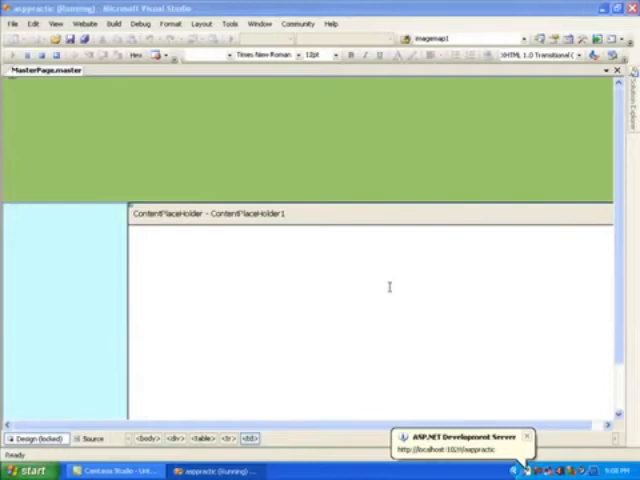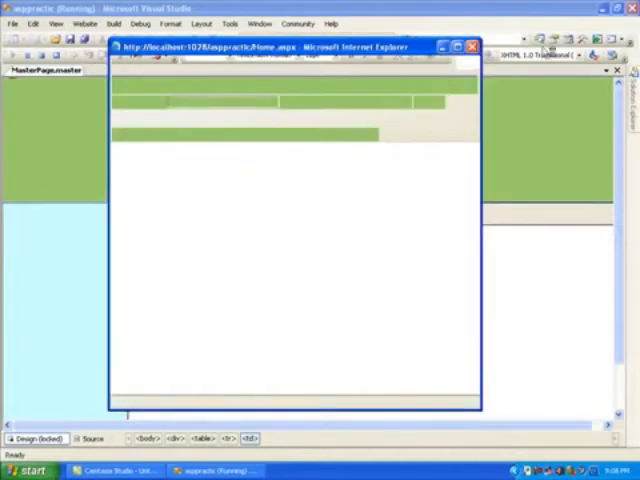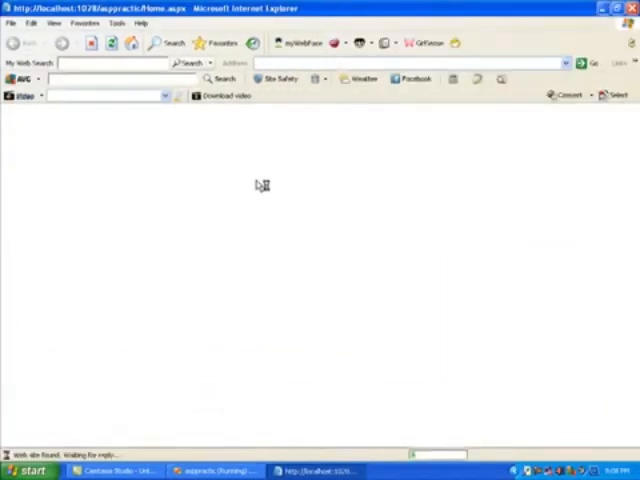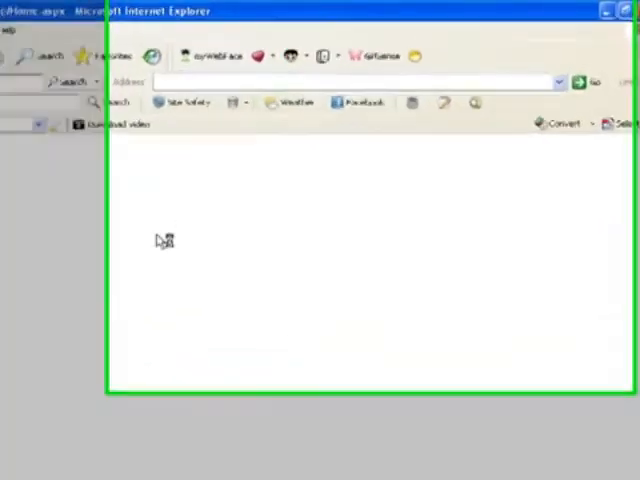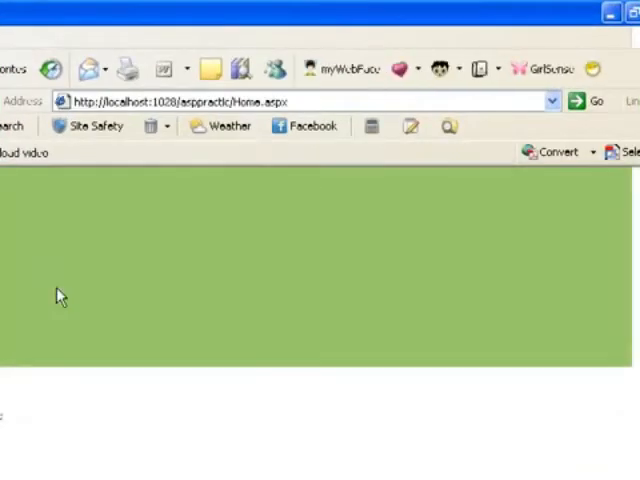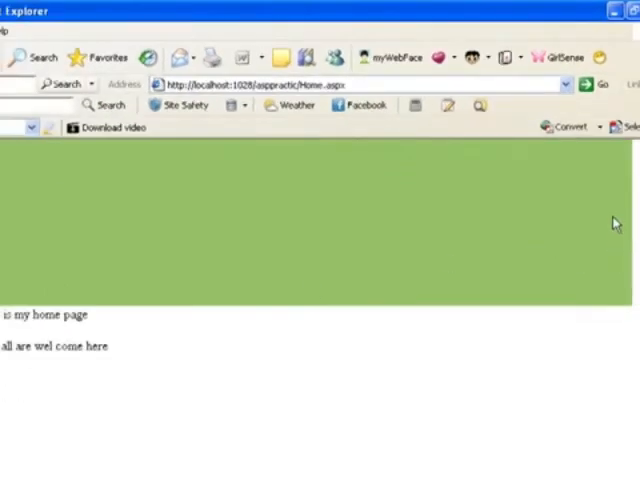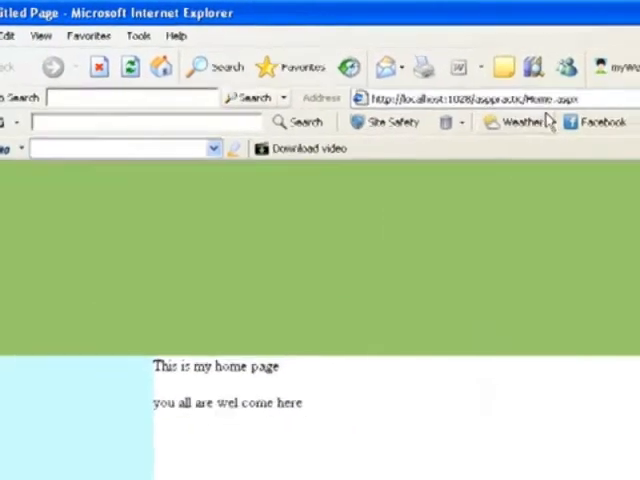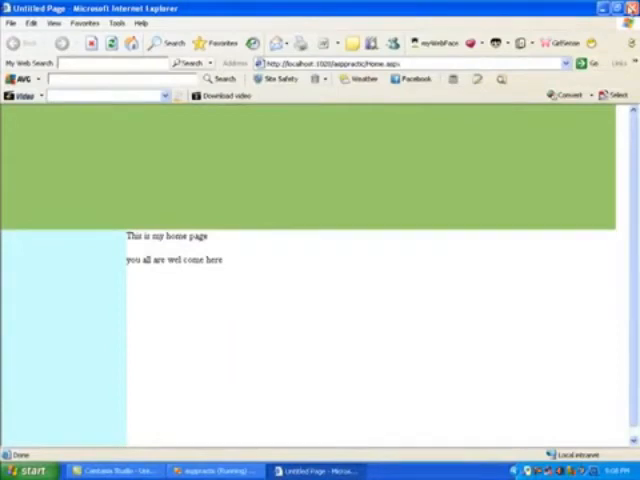Localhost 1028 ASPX practice. That is my display, the web engine. It will be opened in my Internet Explorer. Internet Explorer is appearing on my screen, and it is loading my home page. Let me check how my home page will look. So it is loading finally. It's as it is, what we already created. This is my home page. You are welcome here. So in localhost 1028 ASP practice, home.aspx is available.